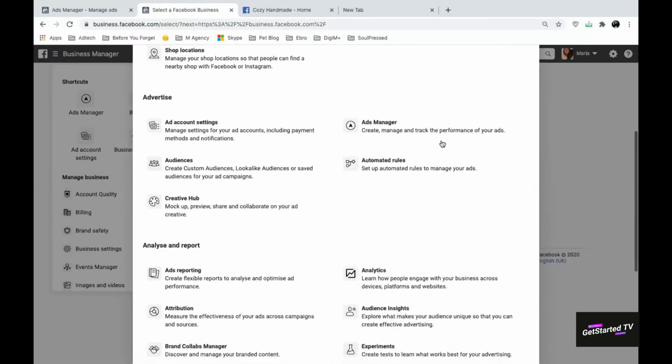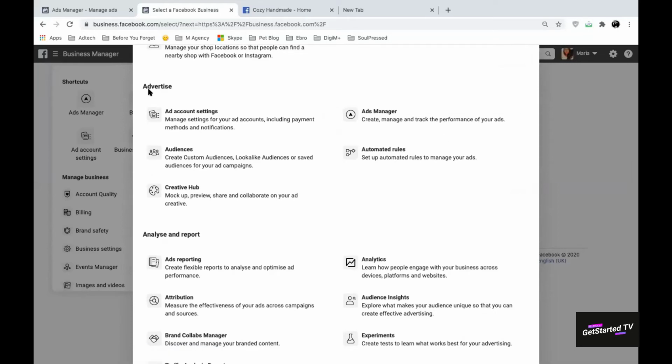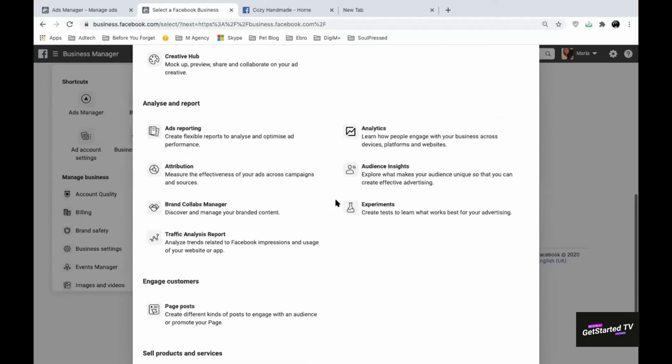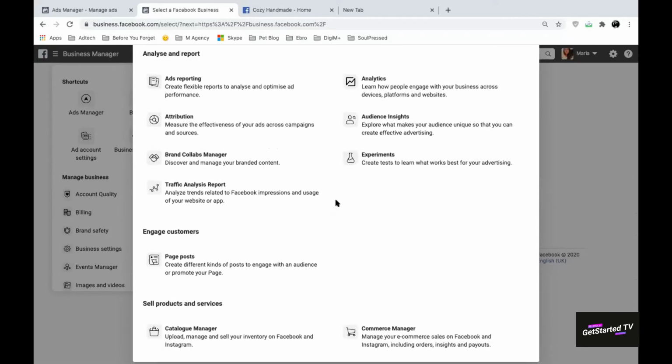And then moving on, if you want to start doing advertisements, that is where you can advertise with them. And then you can create your own ad account. You can look at the different types of audiences that you can create. There even is a creative hub and an ads manager. And then lastly, these are the other tools that you can use to really help with your business.